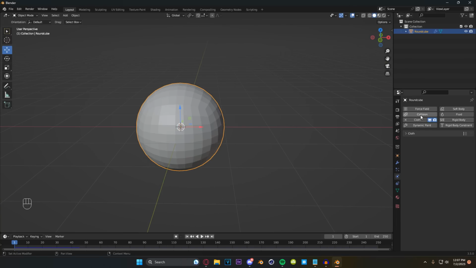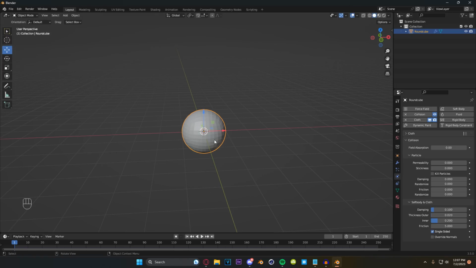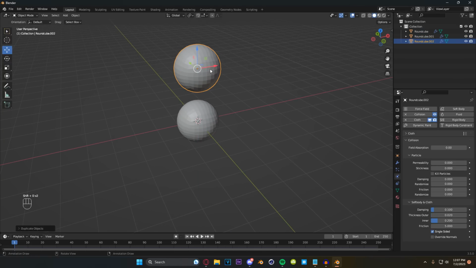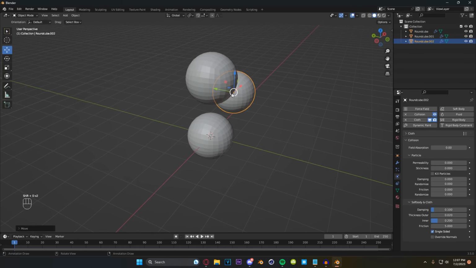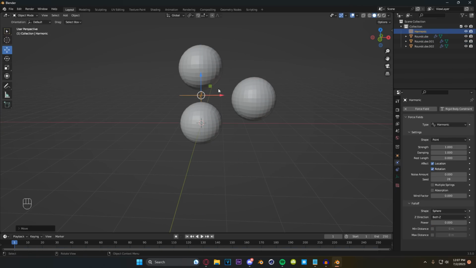Now let's go ahead and enable collision on this guy, and this is so that he's going to interact with our other spheres we're going to drop in. We're just going to make maybe like 3 or 4 of these guys. We don't need to do too much because we're just going to be testing for a second. So we do something like that, and then we drop ourselves in a force field with a harmonic force on it. We could place it kind of in the middle of all of these guys for now.